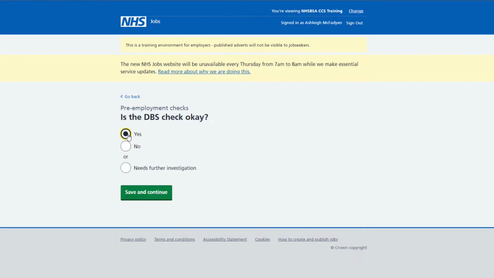You're asked, is the DBS check okay? If you accept the DBS check, select Yes and select the Save and Continue button. If you don't accept the DBS check, select No and select Save and Continue. If you have a query about the DBS check, select Needs Further Investigation and select Save and Continue.